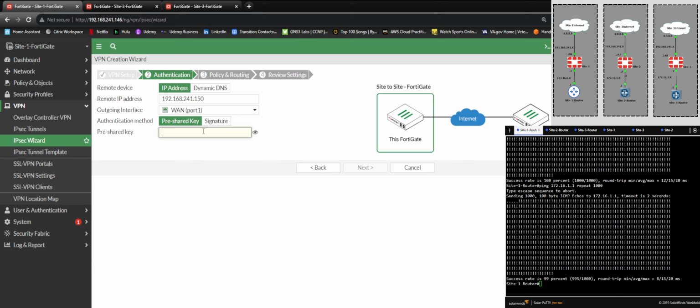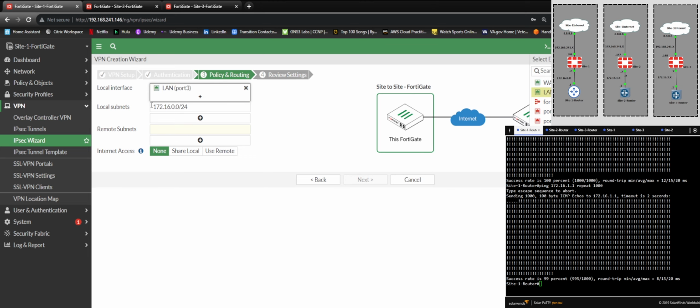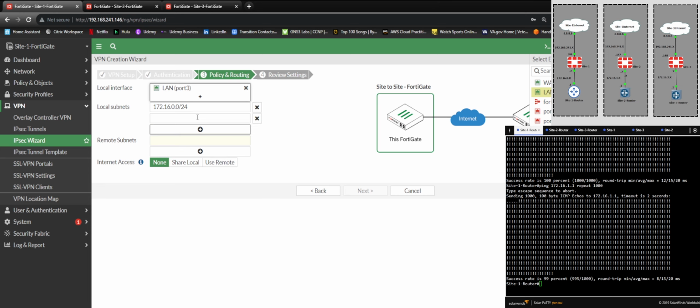Right? So in this case, we do a simple word, and then it asks, what is your local interface? What is your LAN? So I just select the LAN port, port 3, and it already knows the IP range for the local area network, and any other subnetworks that you had. If you had a phone network, like a phone VLAN or any other VLANs that you need to add, you just add them in there.